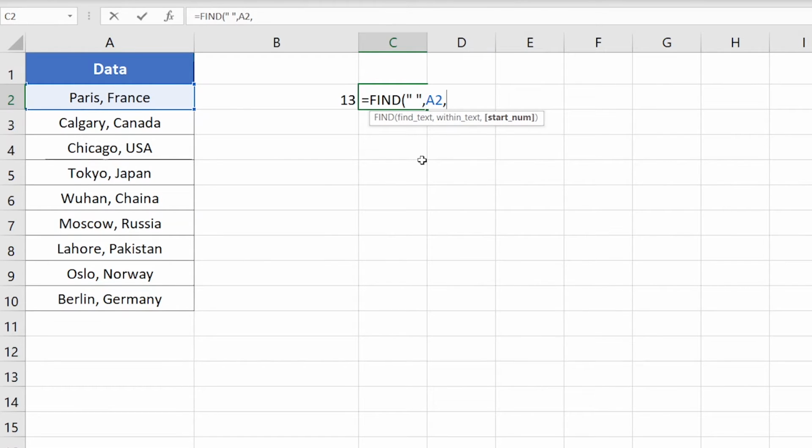Then I have to specify the start number. This means from where I want to begin the search. Well, as I want to start the search from the beginning, so I am leaving this option and I press enter. So here I get 7. This means the first space is the 7th character within this text.